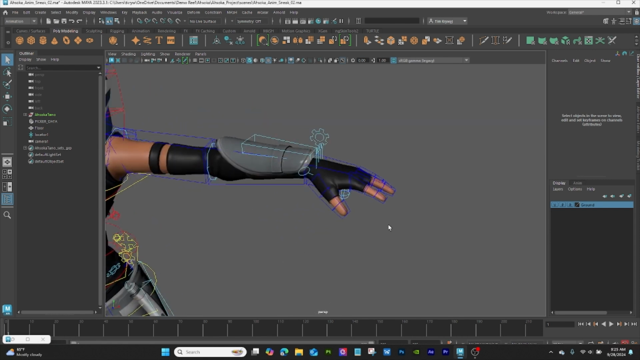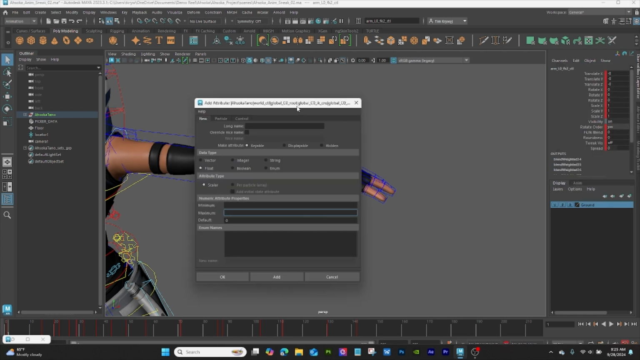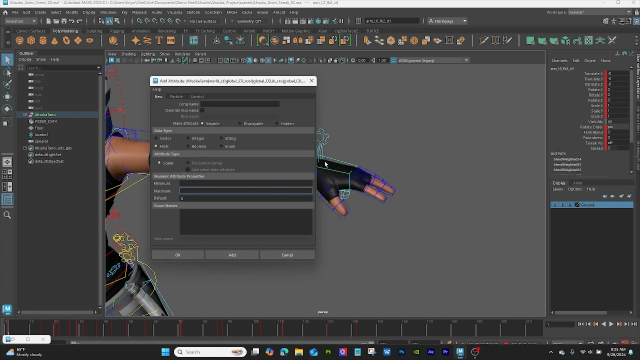So we're going to go ahead and add some attribute sliders to make this a little bit easier for me and streamline the process a little bit. I'm going to add all these finger attributes into the wrist control so I can have everything all together here. So first, with our wrist control selected, we're going to go up to the edit attributes right up here, and then we're just going to click add attribute. That's going to bring up our add attribute window.